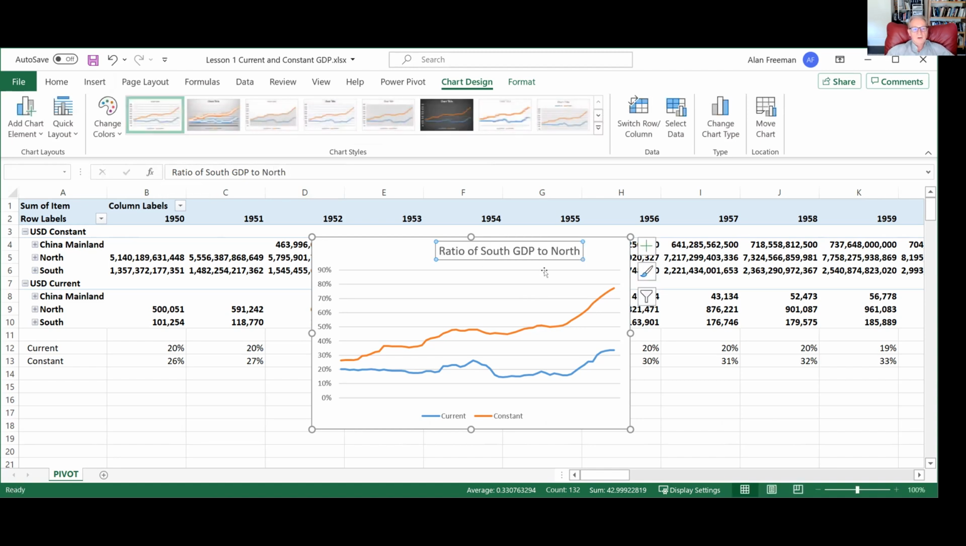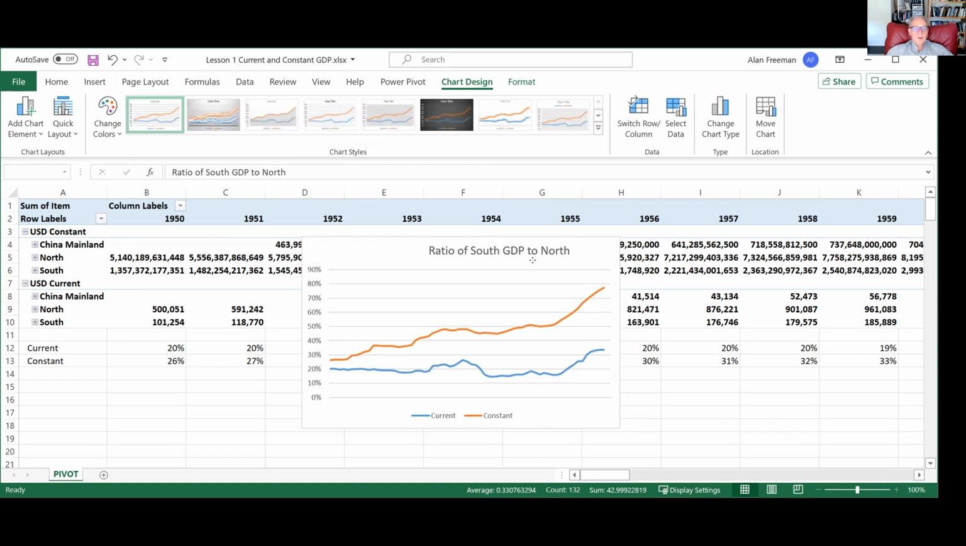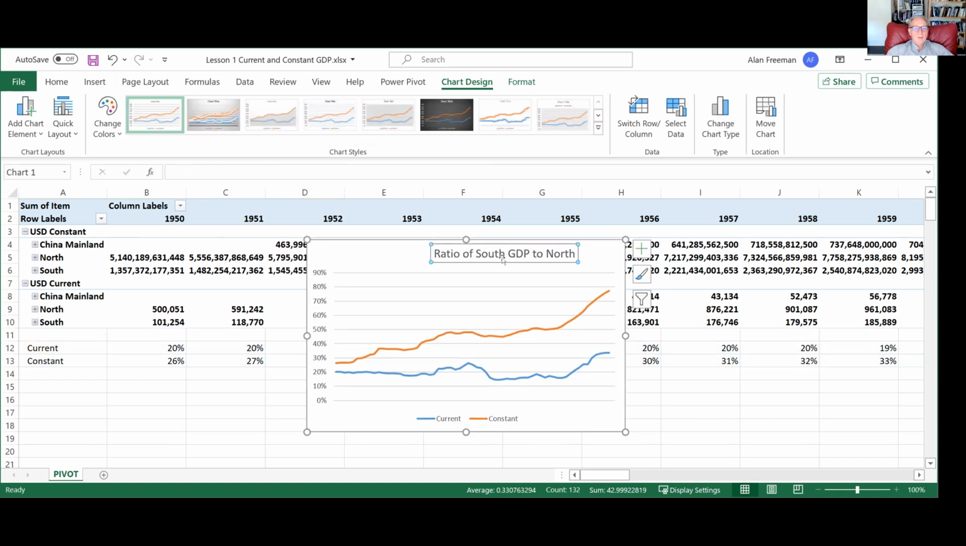Here we are. So that went in, and it's in a nice place. Now you can play with that chart. There are a variety of things you can do. One of them is you can move it so it occupies a sheet on its own. So we can do that.